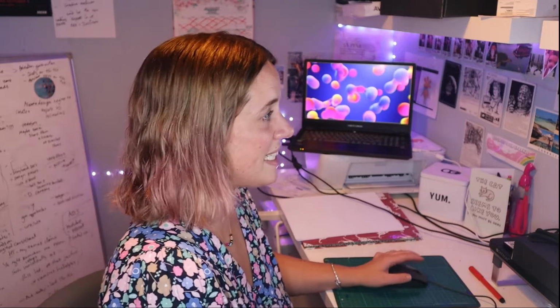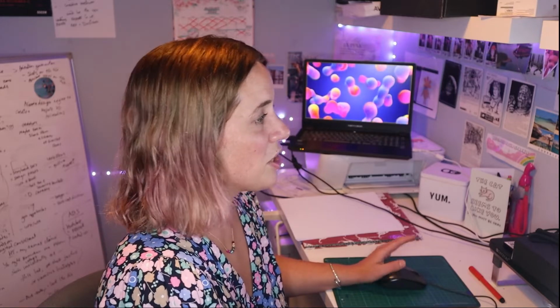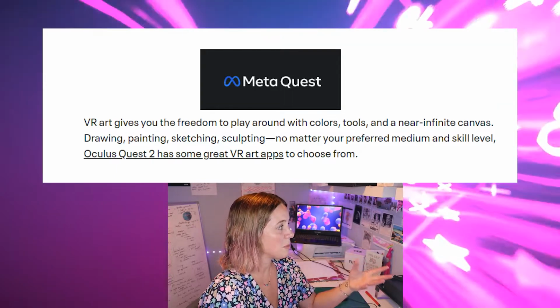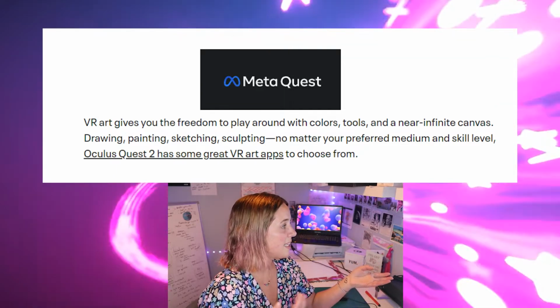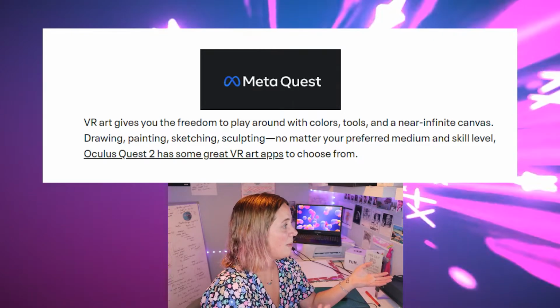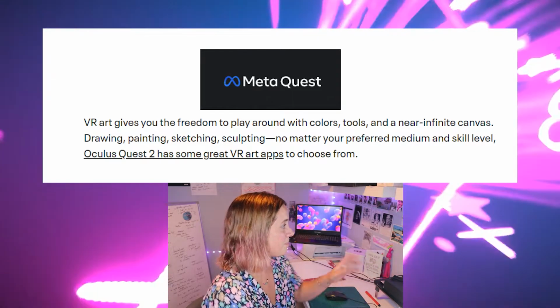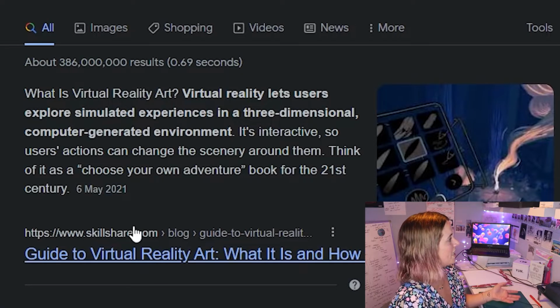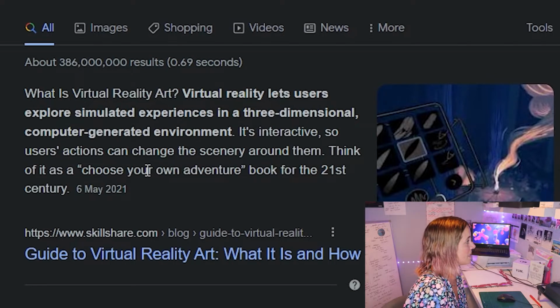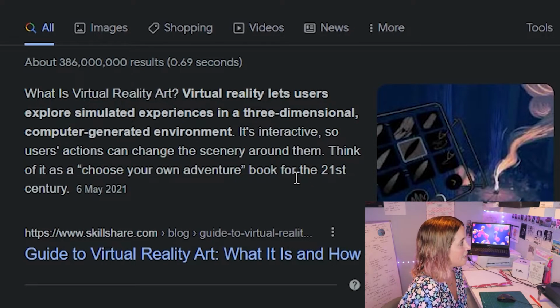Wikipedia talks about interactive art and also talks about virtual reality, but when you look at virtual reality as an art or as an art tool, we see common themes about VR art gives you the freedom to play around with colours, tools, and a near infinite canvas, drawing, painting, sketching, sculpting, no matter your preferred medium and skill level. We get a comment from Skillshare here saying that VR lets users explore simulated experiences. They're talking about a computer-generated environment and interactivity.